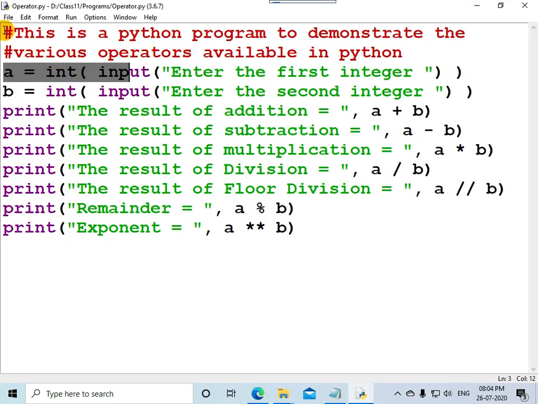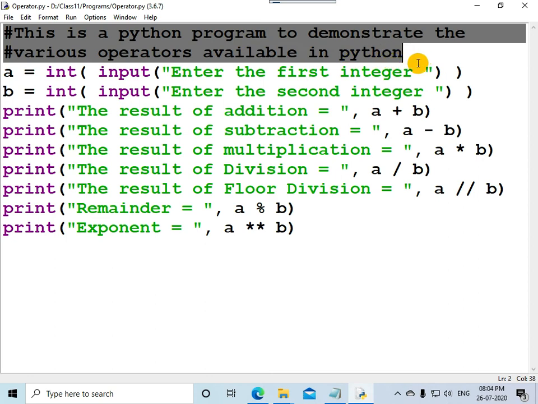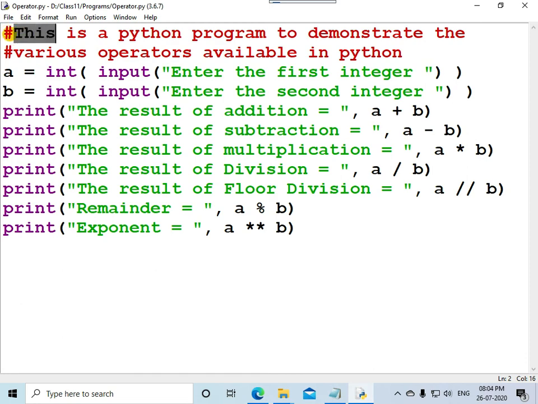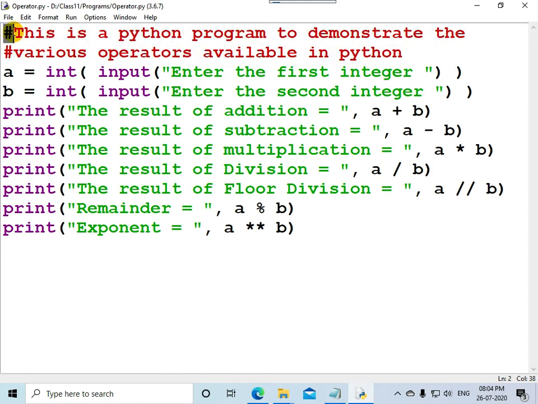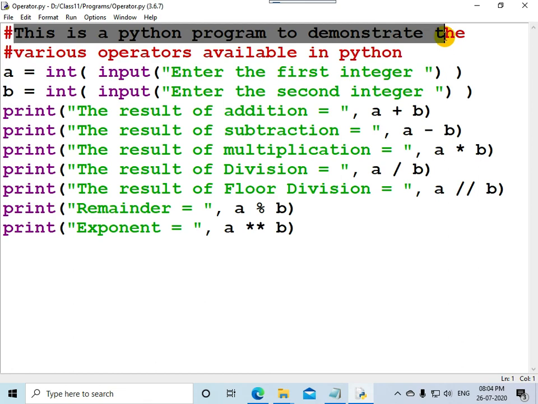So why are we giving comments? When you open the file, immediately you will understand this program was written to demonstrate the various operators. Now this is one way of giving comment. If you want to make a single line a comment, you can make use of hash.